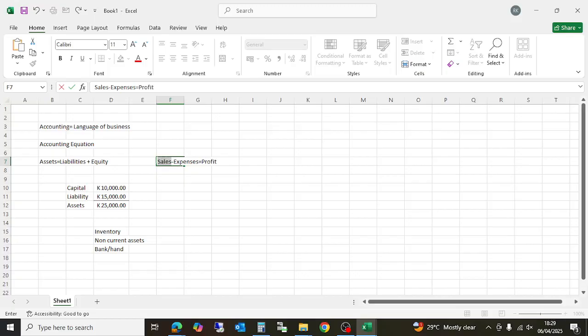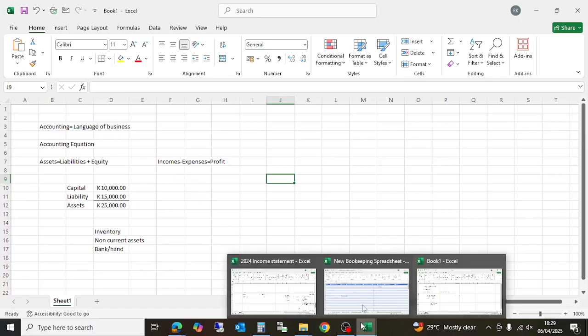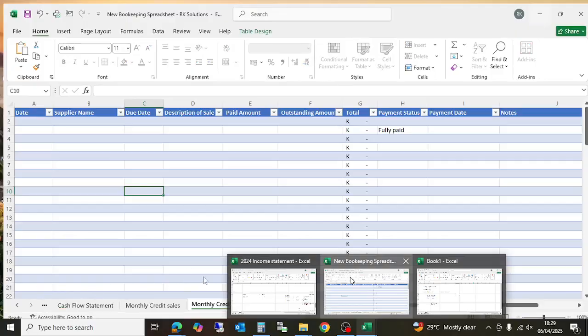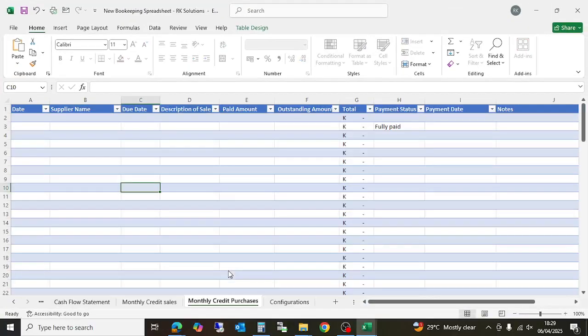Or instead, I can say incomes. Incomes minus expenses, which will give us our profit. Let me give you an example. There's this thing that I made. This is the cash flow here.